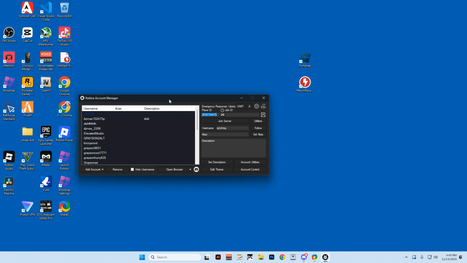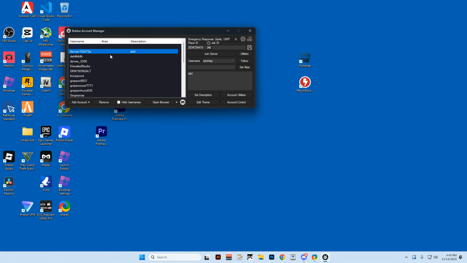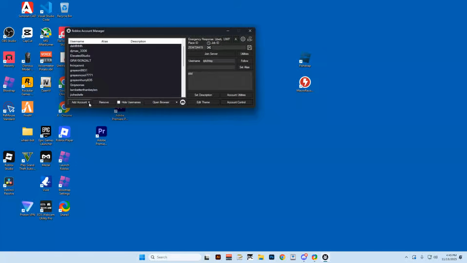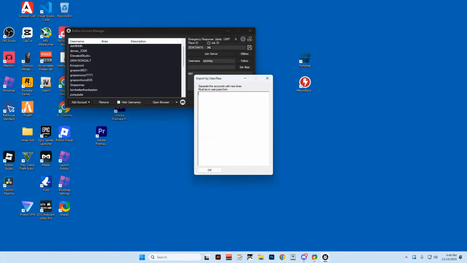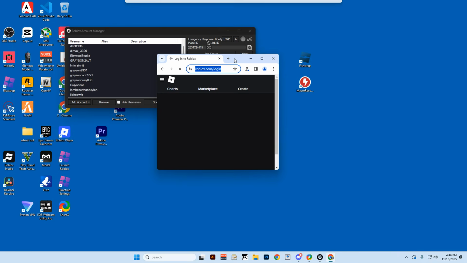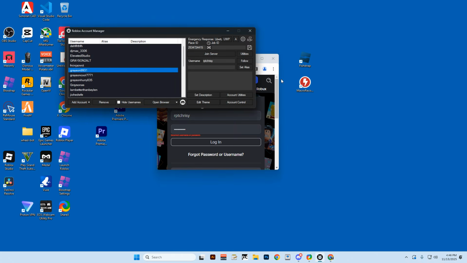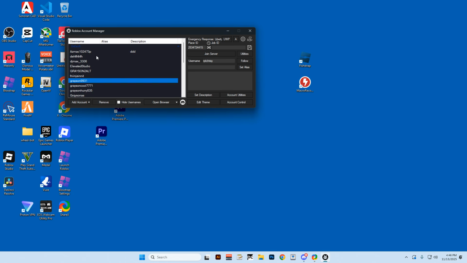Okay, I'm going to teach you how to add accounts first. So I have all these accounts, as you can see. You can do Add Account, where it pops up a browser here, and you can log in one by one. Right here, login, user, pass. So my username is RPT Chrissy, and then my password. That's not my real password. And then it will log me in through the browser, and it will just close out the tab automatically and have the account in here.